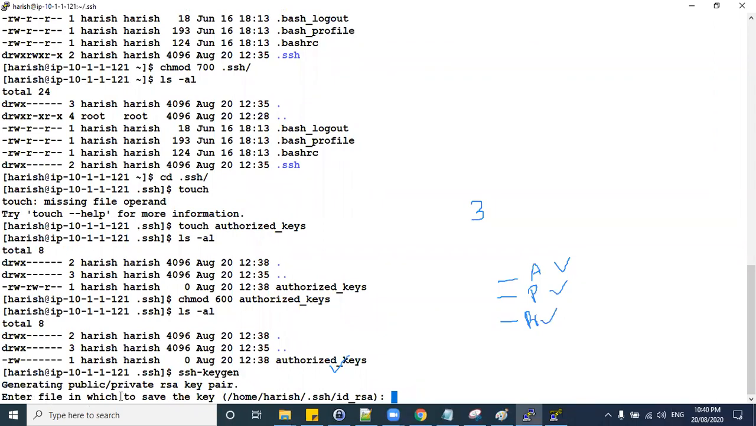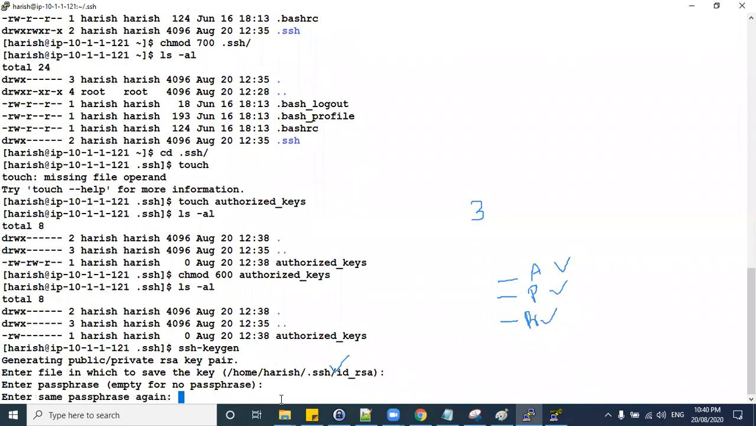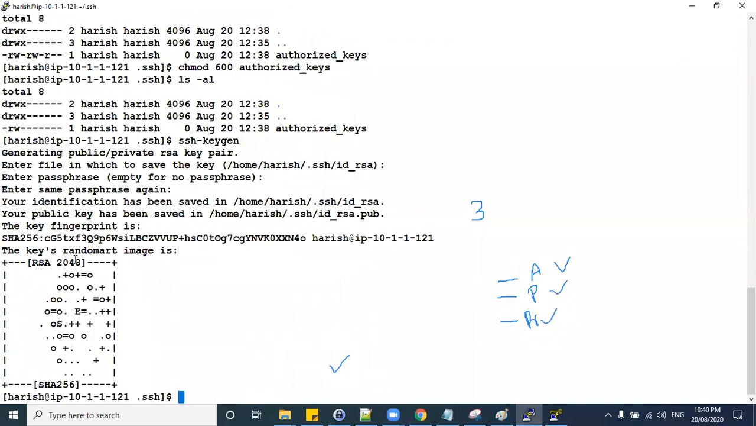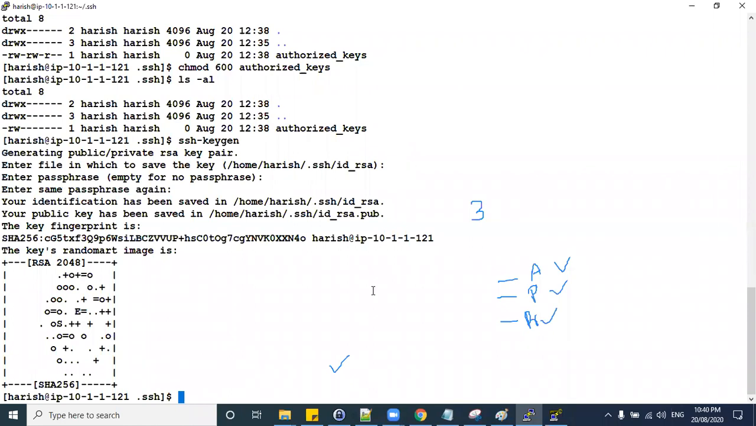Now it is asking you to enter a file for the private key; just press enter. So id_rsa will be your private key. It will ask for a password if you want to give one. I am not giving any password; I am just pressing enter and enter again. Now we have generated your private key. This is similar to Git Bash; in Git Bash, this is how you generate your SSH key. It is the same way here. Now run ls -al.